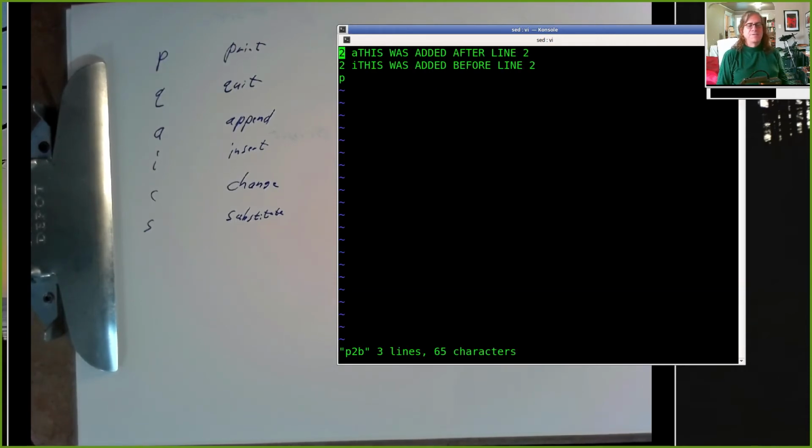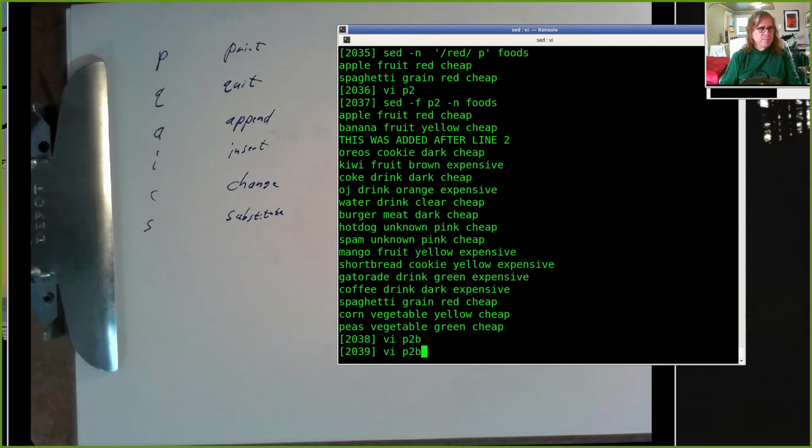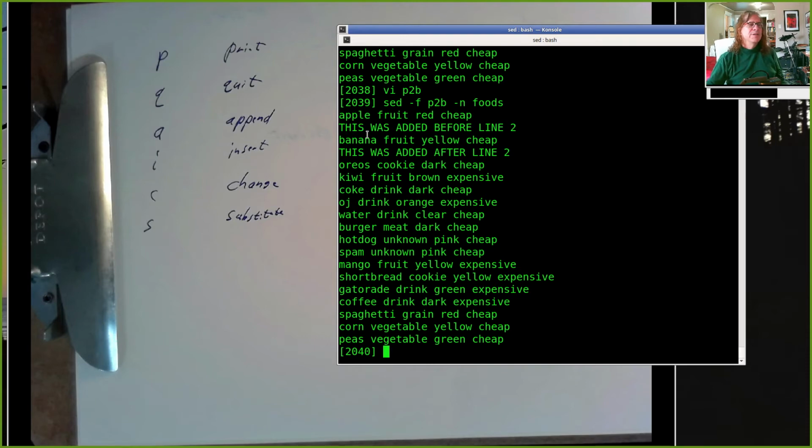All right, here's a different version. We have 3 lines in this SED program. The first one says if we're on line 2, append this after the line. The second line says if we're on line 2, insert this before the line. And then regardless of what line you're on, go ahead and print the line. So if we run this, first line of the file, second line of the file, and we put something before and we put something after.